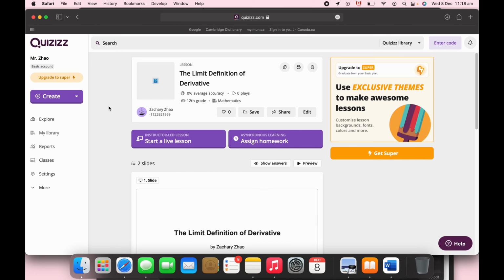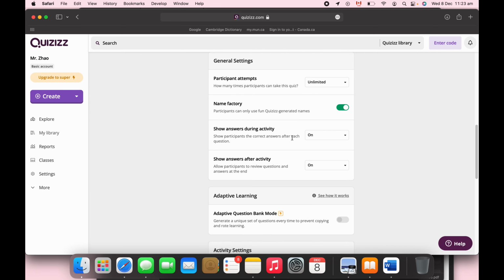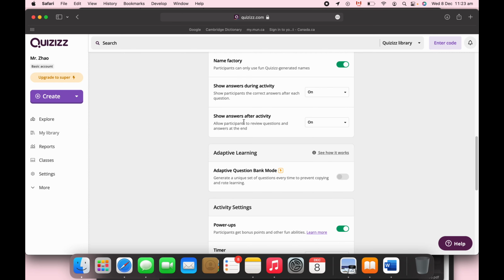And you can enable the name factory feature, so you can prevent some students from picking inappropriate names when they do the quiz. And you can choose to show answers during this activity, so students are going to see the correct answer after each question. You can also show answers after the activity.